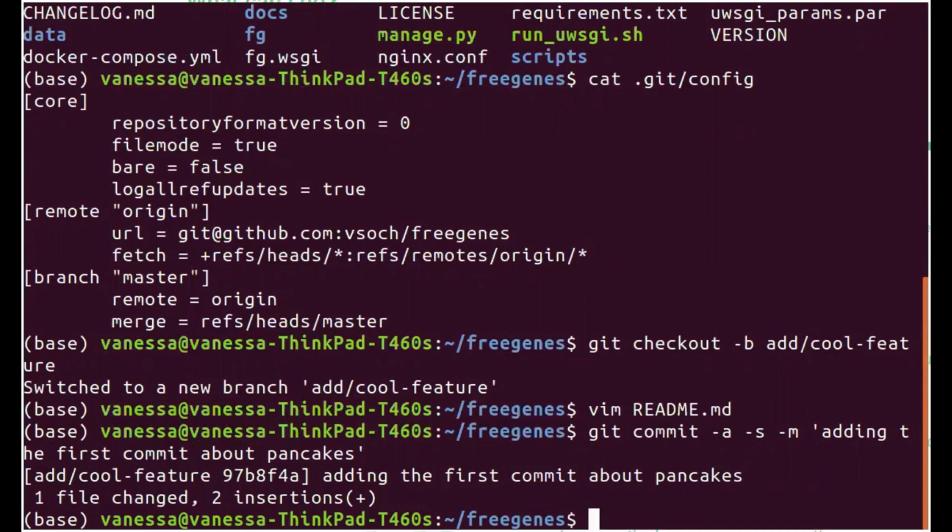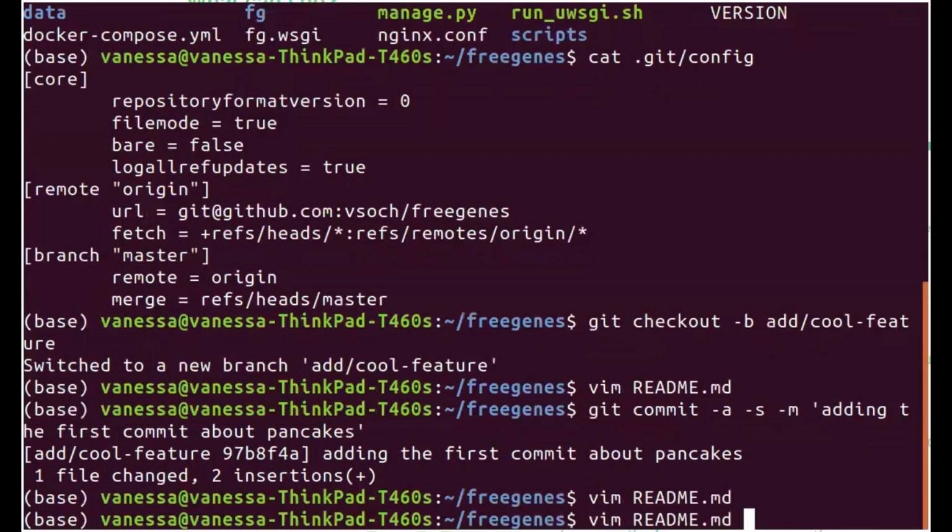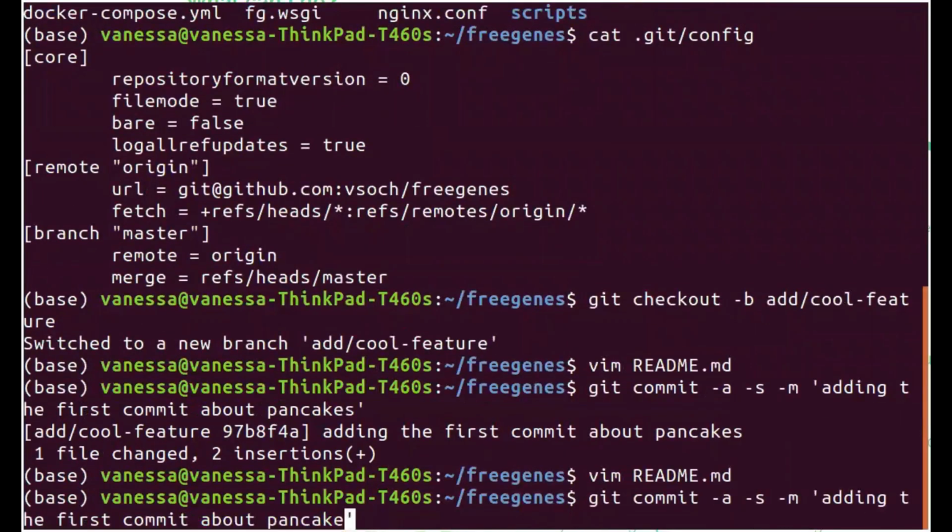And I'm ready to push, and maybe I do push and I open up a PR, but then someone is like, you know, Vanessa, pumpkin pancakes, like really? I mean, chocolate chip pancakes are much better. I think this PR is great, but you really need to fix that up. So I go back to my branch and I go, oh gosh, okay, well, pancakes are super great, especially if they are chocolate chip. Okay, fine. Let's commit again. Adding the second commit about chocolate chip pancakes.